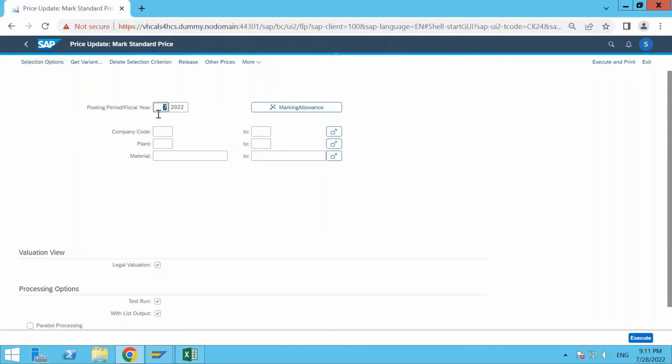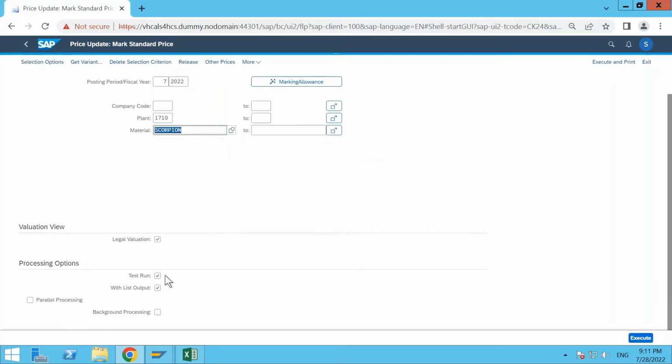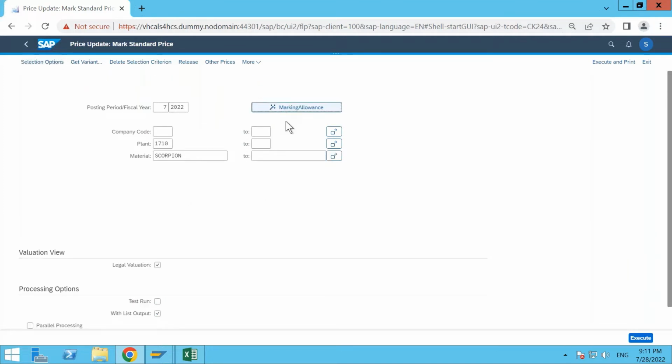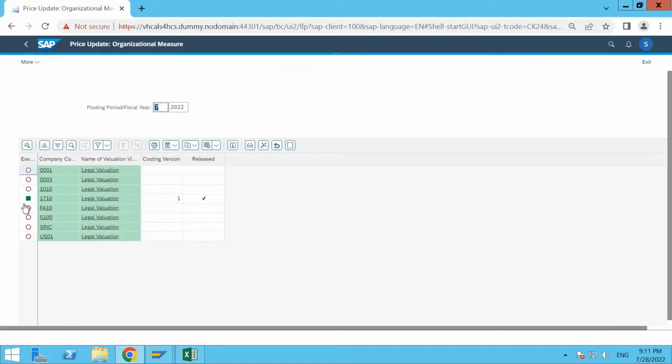The period for which you have just created the standard cost estimate should be available over here as well. Company code is not required. You can just enter the plant and then enter the material, Scorpio N. Here you will have a test run. You can uncheck this, go to marking allowance and make sure the 1710 has this particular line. If it does not, then you can add it.